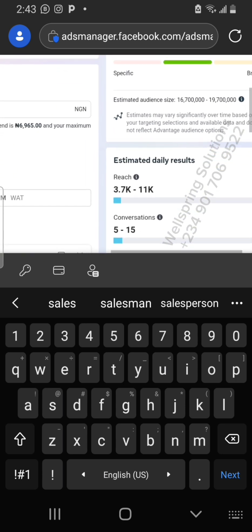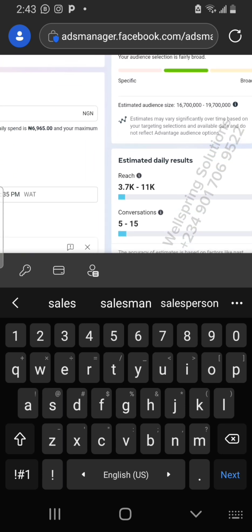So you have around 3,700 people to 11,000 people that is going to reach estimated daily. It can even go beyond that, and the number of conversations will be between 5 and 15 on daily basis, and it can go beyond that depending on how your ad creative and ad copy appears. That's why I say your ad creative and ad copy carries a lot of weight on your advert that you are going to be presenting to the world. So you must make sure that it is presentable enough.